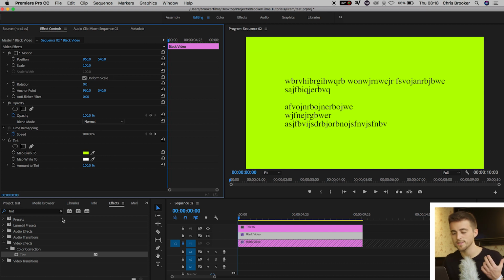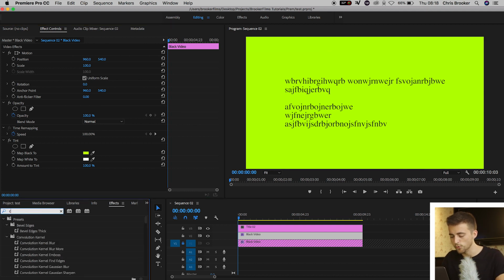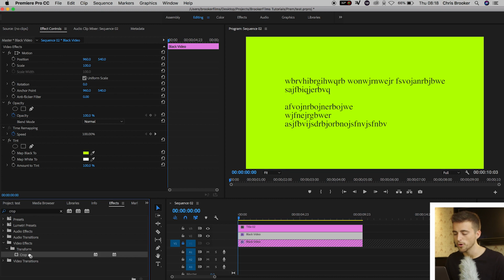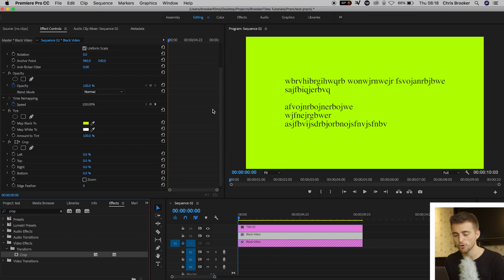Now from here, we're going to go into Effects again. We're going to search for Crop, and then we're going to drop Crop onto Black Video Layer 2. And inside of Crop, you can see we can adjust the left, we can adjust the top, we can adjust the right, and we can adjust the bottom.